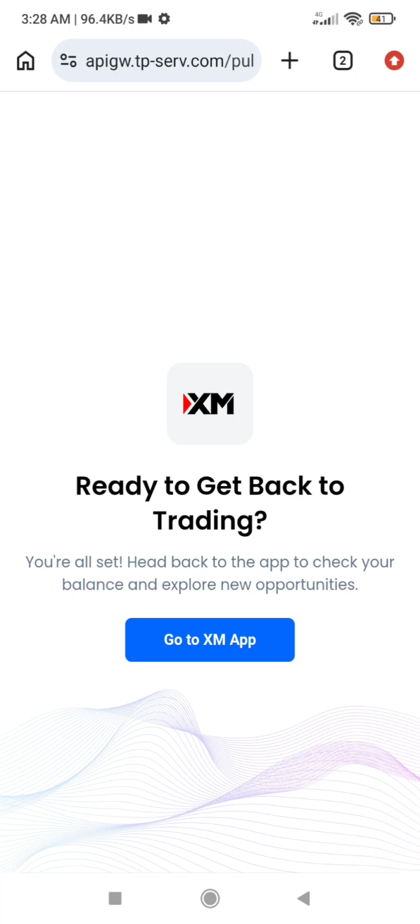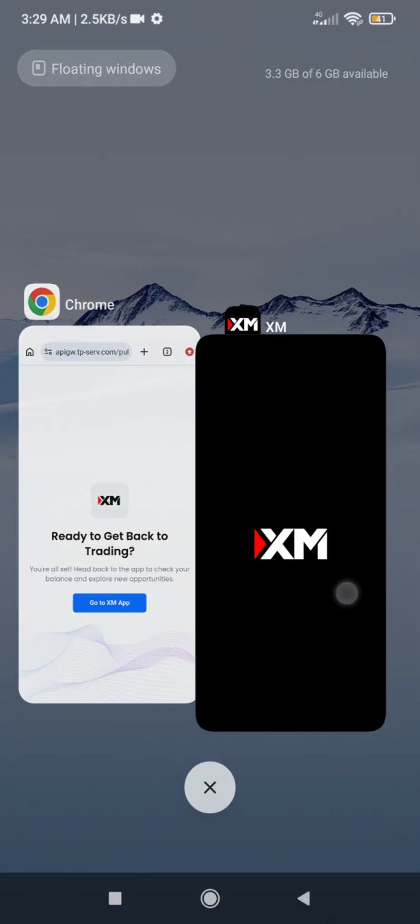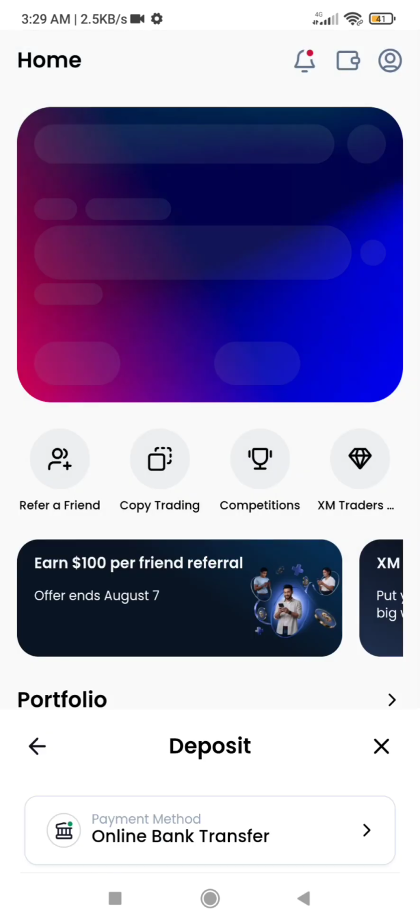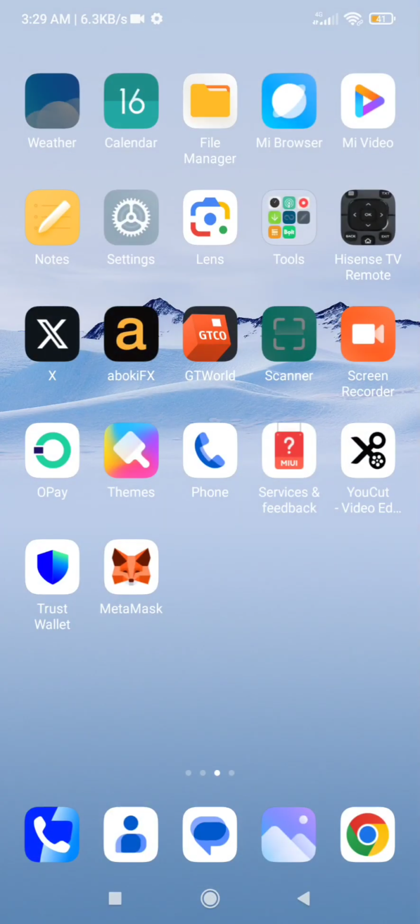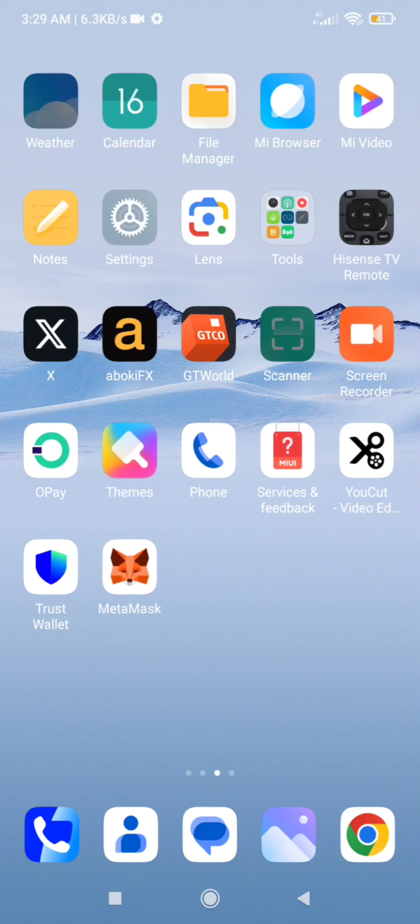So you can now go to your XM app. We are in the browser, remember. So we can now go to our XM app. Click the back button or the X. Let's wait for some minutes. You can log out and log in again to refresh it or update it, so that you know if it has reflected already.